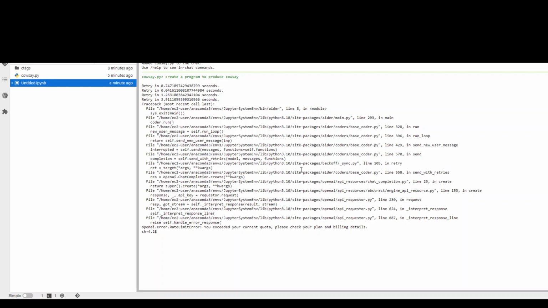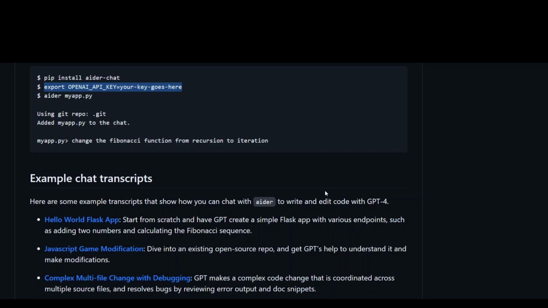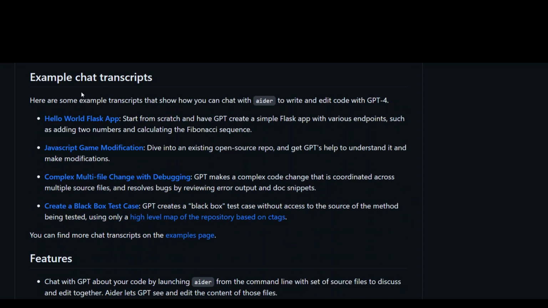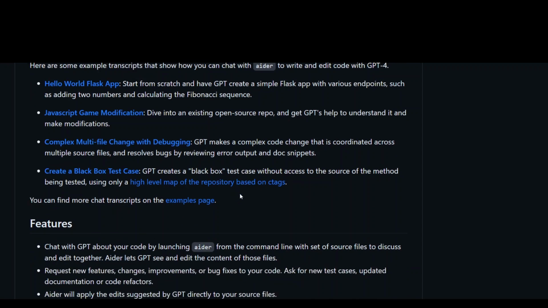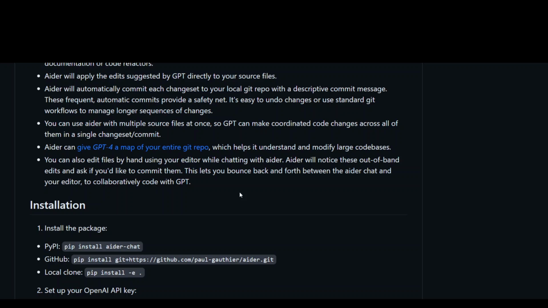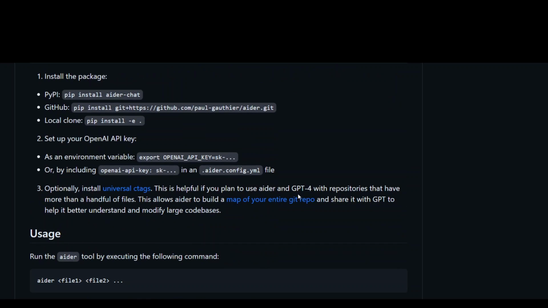And there are a lot of other good options with this adder too. If you go to their website, for example, you can create a lot of chat scripts, you can iterate on your code, plus there are a lot of other options. You can go through it.